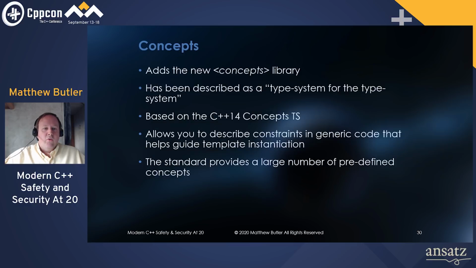So this is where concepts come in, and this is the one that, for me, from a safety and security standpoint, is the biggest feature we've put in. We add the new concepts library, and it's been described as a type system for the type system, and it's based on the C++14 concepts TS. So you've had access to this for a while, but it's now actually in the language. What this does is help you describe the constraints in generic code that are required for that template instantiation. It means the interfaces can now be made totally clear as to what the expectations are for using them.